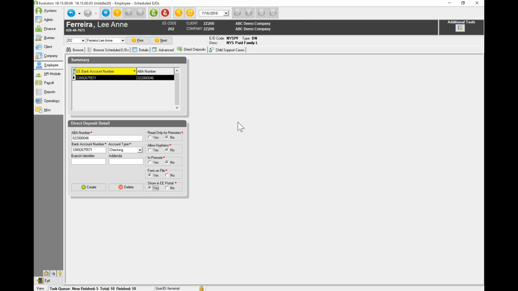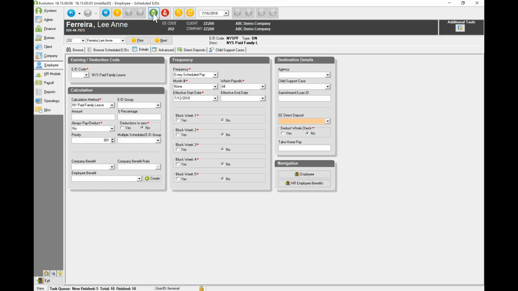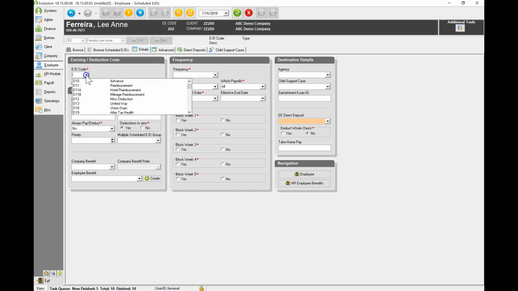The next step in creating a direct deposit is to enter in the scheduled deduction to take that account information and have the direct deposit applied to it. So I'll click on the green plus at the top of the screen, which is going to bring me to a blank Details tab for our scheduled EDs for this employee. From my ED code window, I'm going to use the drop-down menu and I'm going to select my direct deposit.